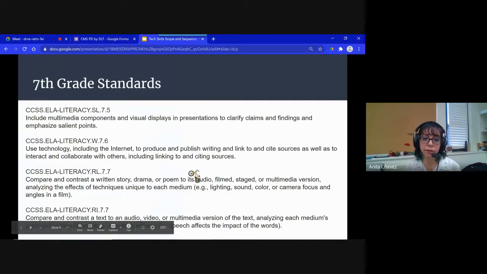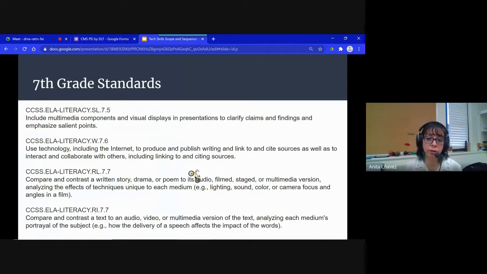So the standards in 6th grade are very similar to the ones in 7th grade. So I'm not going to go into detail, but it is including multimedia components, just like it was in 6th grade. You're still using technology, including the internet. Here it changes just a little bit because it's wanting you to include linking and citing and not just writing 3 pages like it said in 6th grade. So make sure your students are using those citations and they know how to do that.